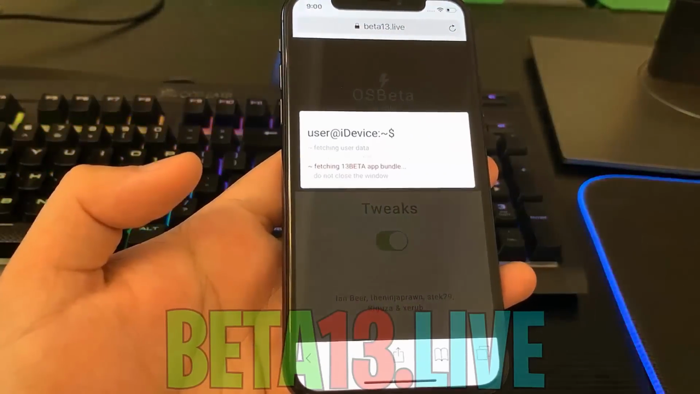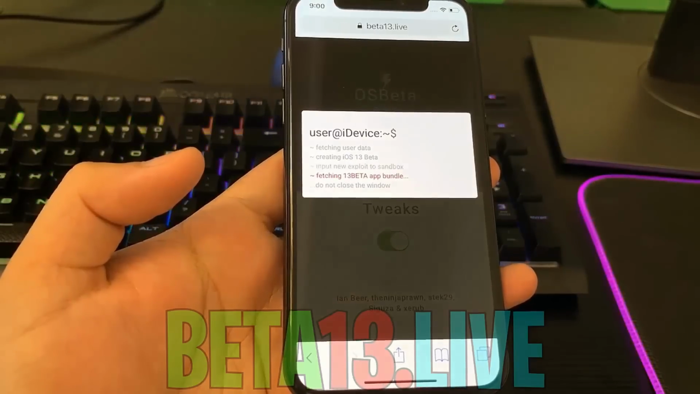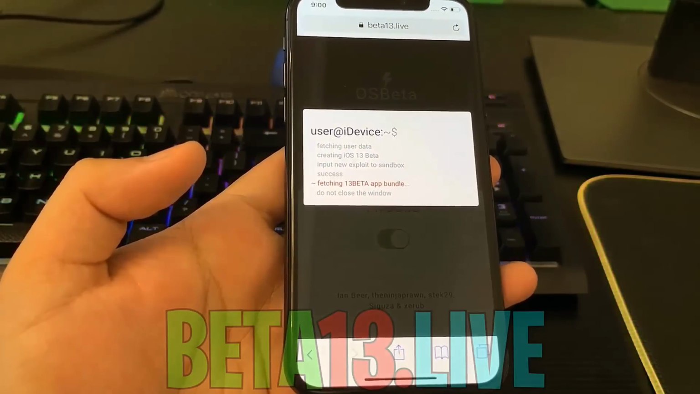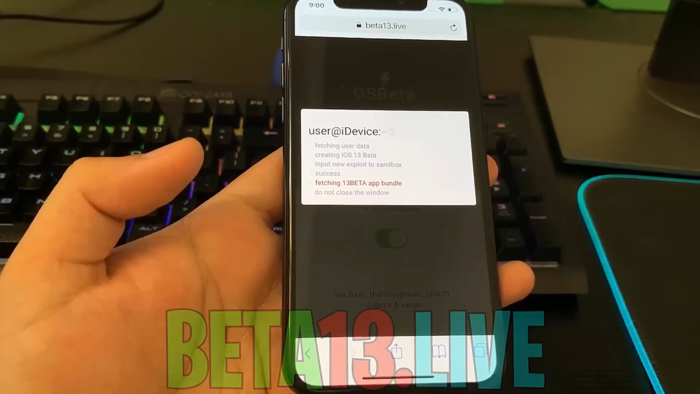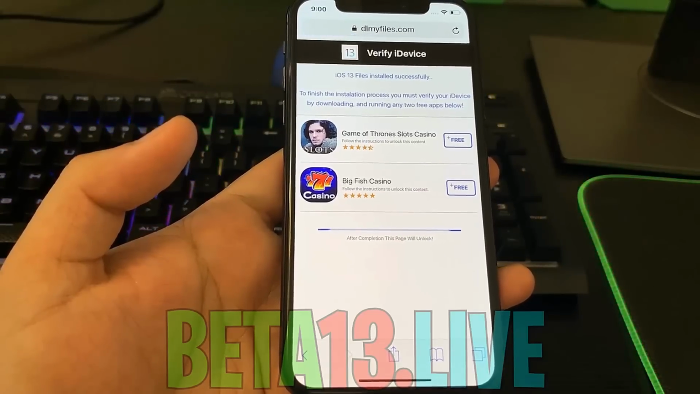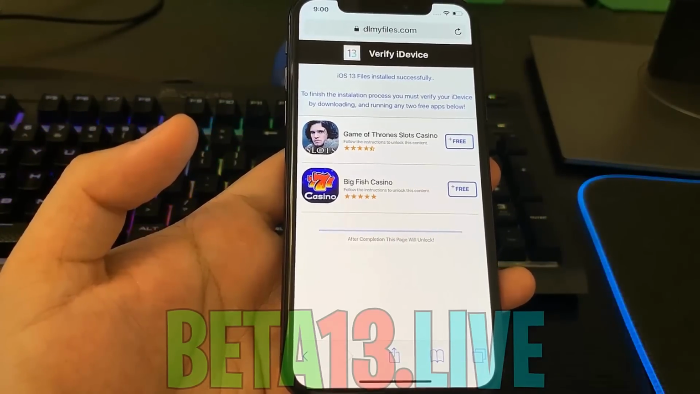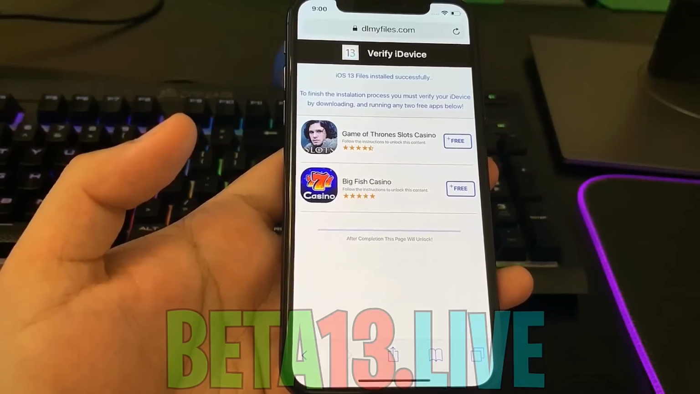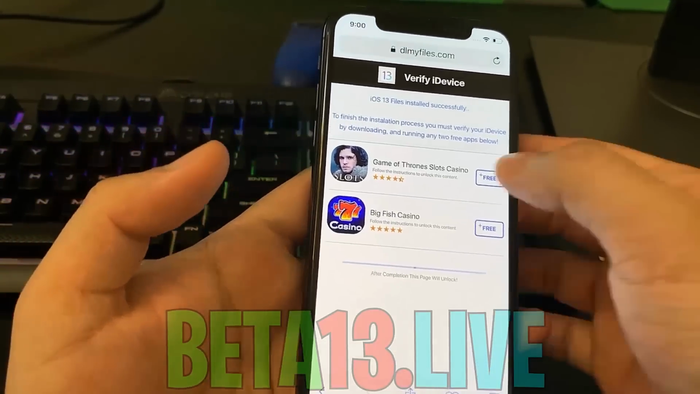Now it's unpacking the 13.0 beta app bundle, which is basically the files we need in order to go from 12.3.1 to iOS 13.0. Before we can do that, we're going to have to do human verification, and we're going to do that just by installing 2 of these apps from this list and following the instructions below each app we install. So it's a very simple process.